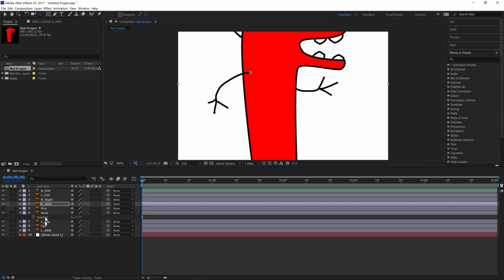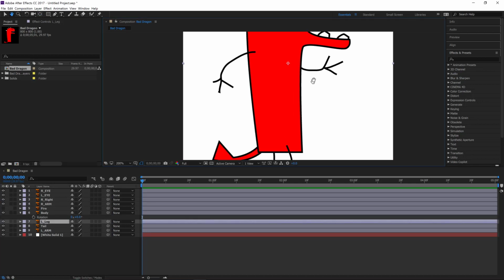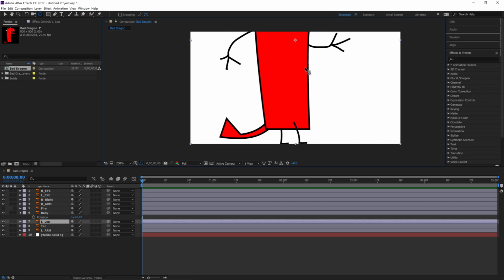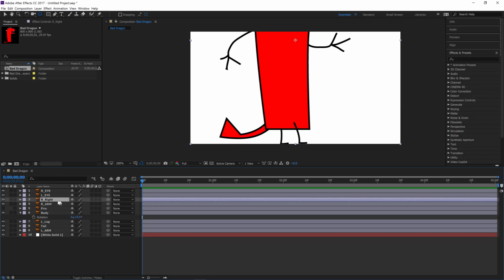And then left leg. And then right leg. Where are you, right leg? Or right. Huh. I wonder if that was supposed to be the leg. It was. That was improperly named. Don't worry, I'll just hit the enter key and rename it.